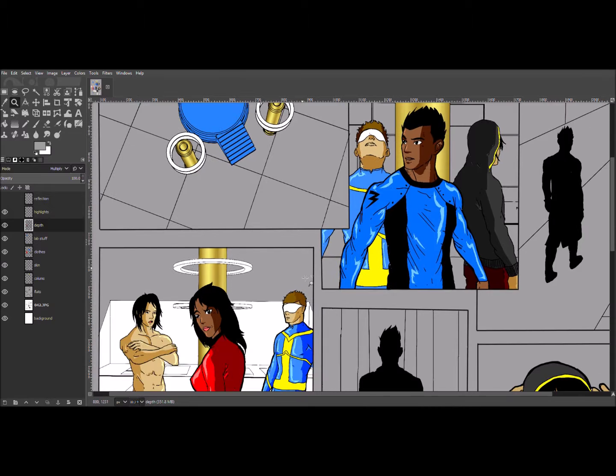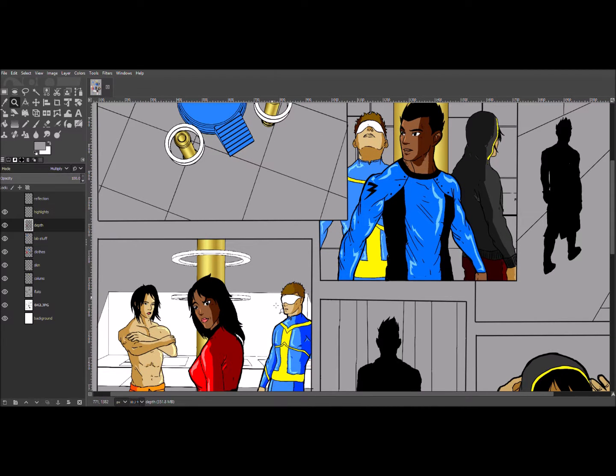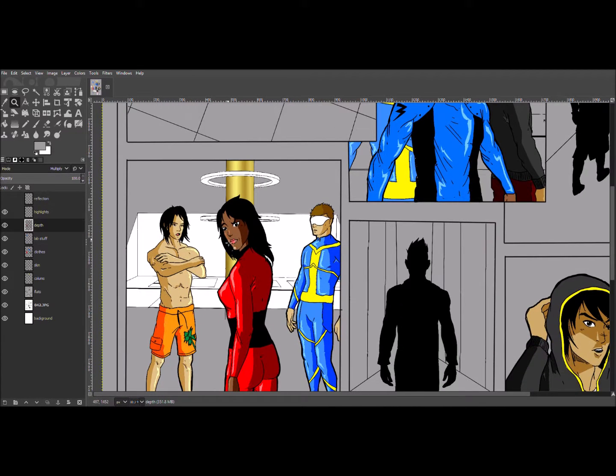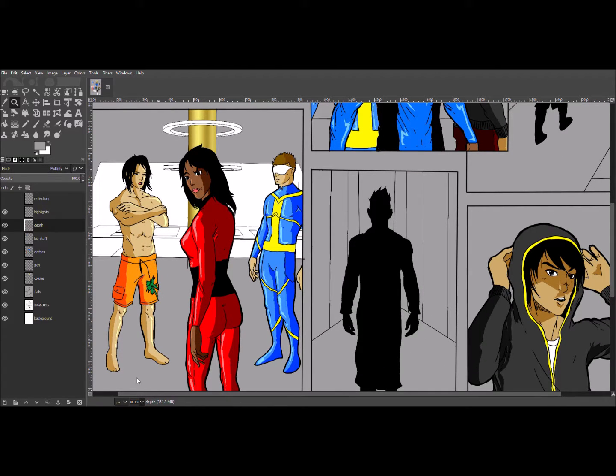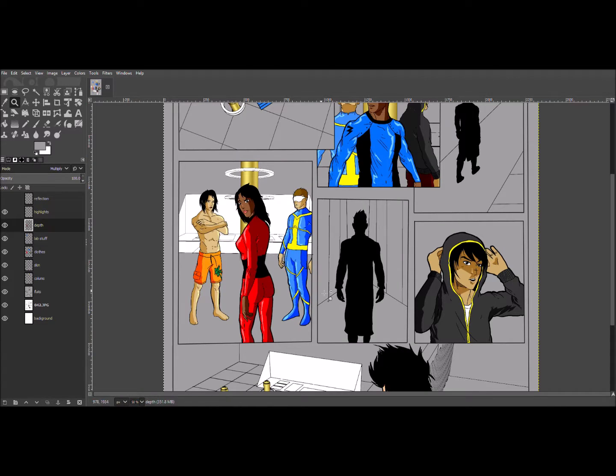So same character that's up here, he's down here, and the light's coming from this direction. Same and same right here. It's very important that you guys keep your light sources consistent. This one is different because he's wearing a hood, so the light is only going to show the bottom part.